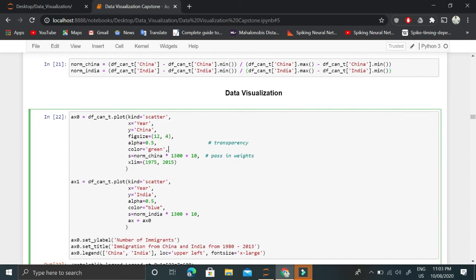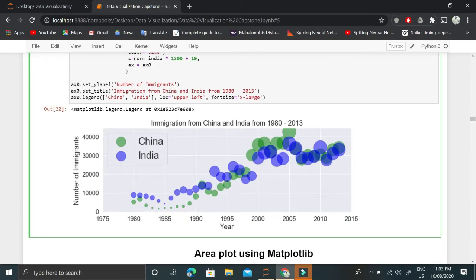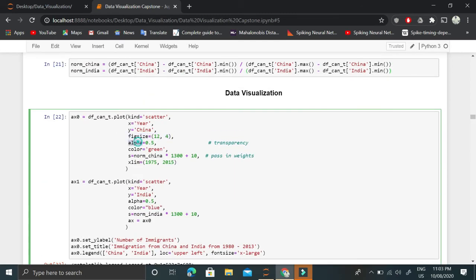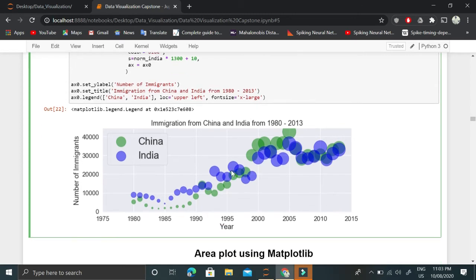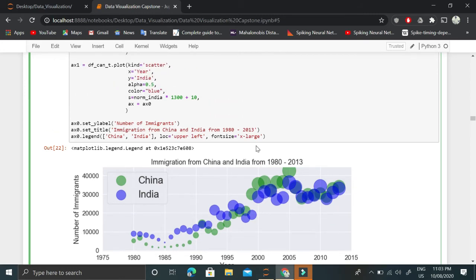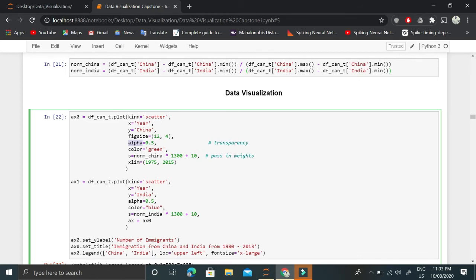Now let me explain all of the other parameters. The figure size is just explaining the size of the figure that we want to plot on. This is the whole size of the figure. And this alpha is basically used for transparency. How much transparent do we want? If you look at this blue dot or this green dot for China, the transparency is 0.5. It means we could see the background of this figure, because it is transparent, and the transparency is 0.5. So this is what we mean by transparency by alpha.